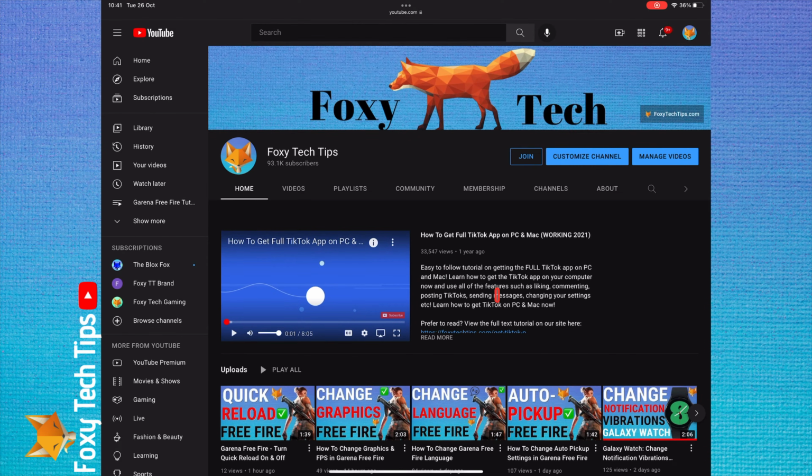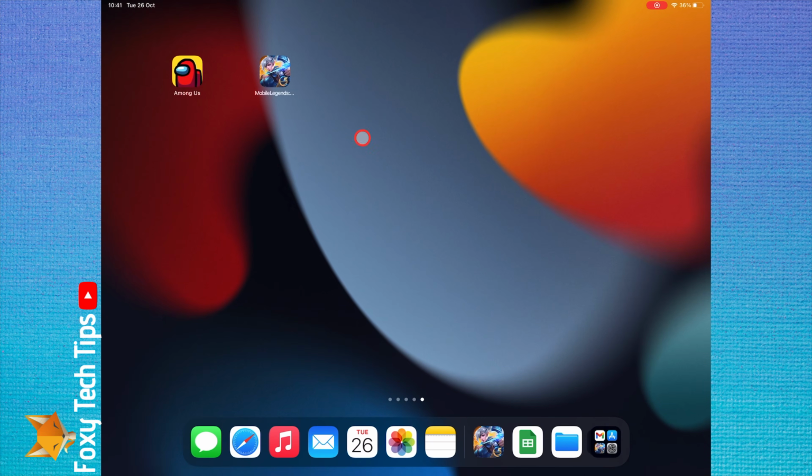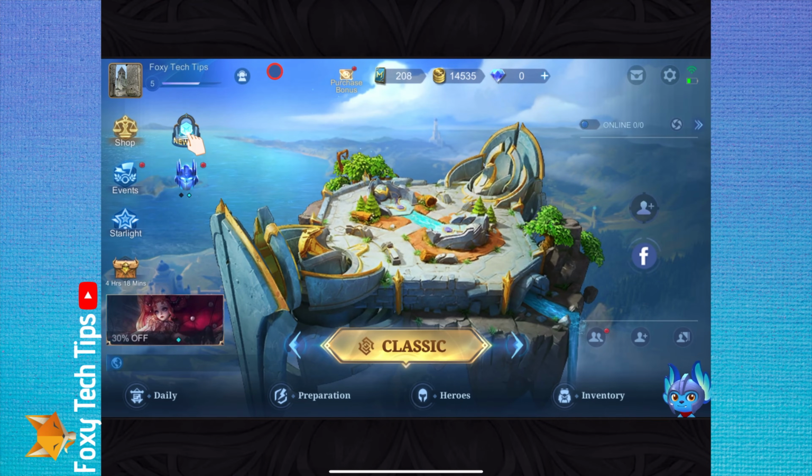Welcome to a Foxy Tech Tips tutorial on changing the aiming method in Mobile Legends.